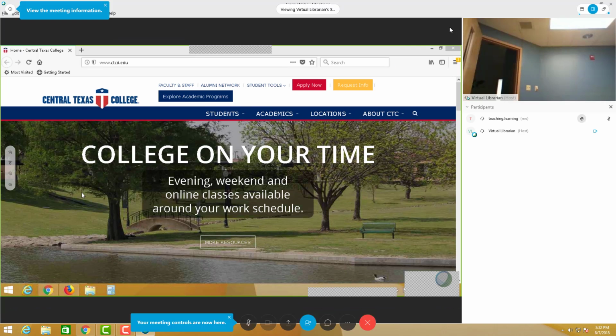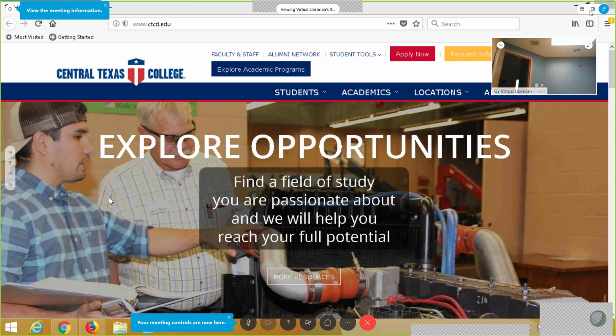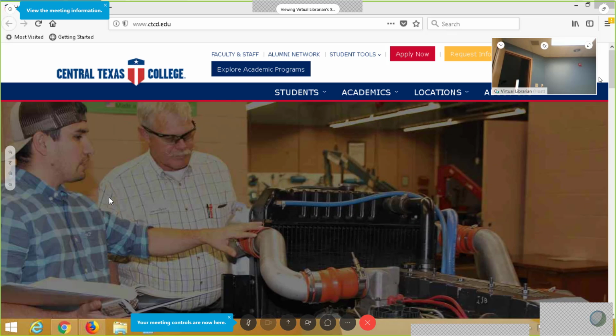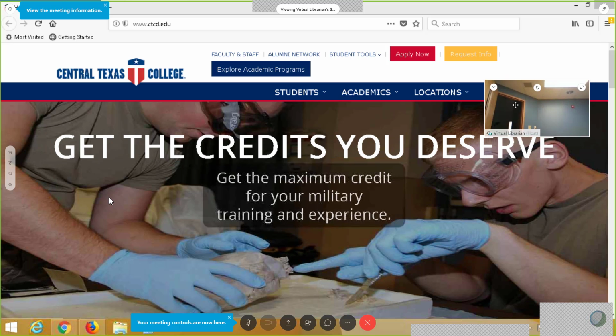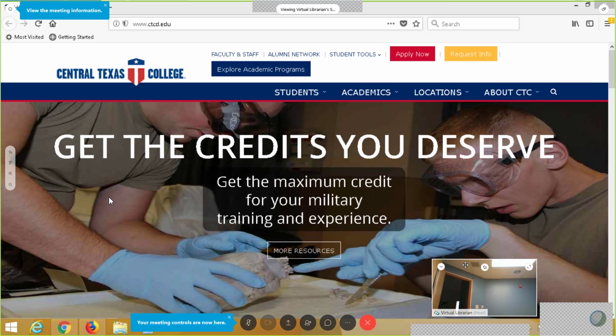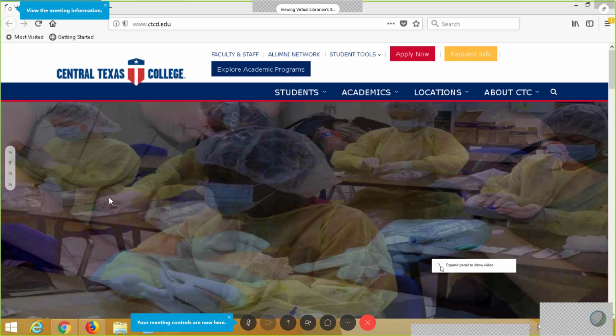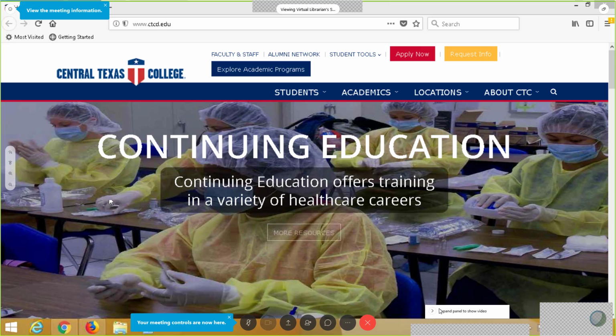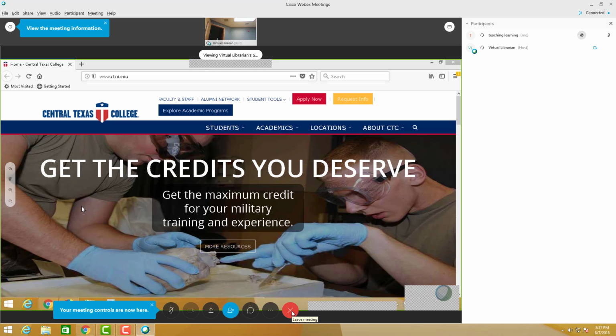You'll see a little in-screen feature that is the video feed from the virtual librarian. Click on the little down arrow to minimize this feature. You can then drag it down so that it is out of your way and you don't need to look at it anymore.